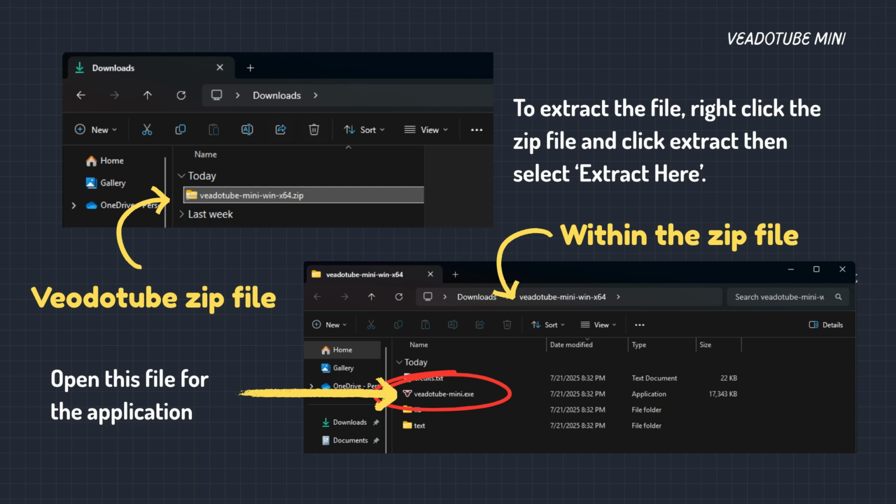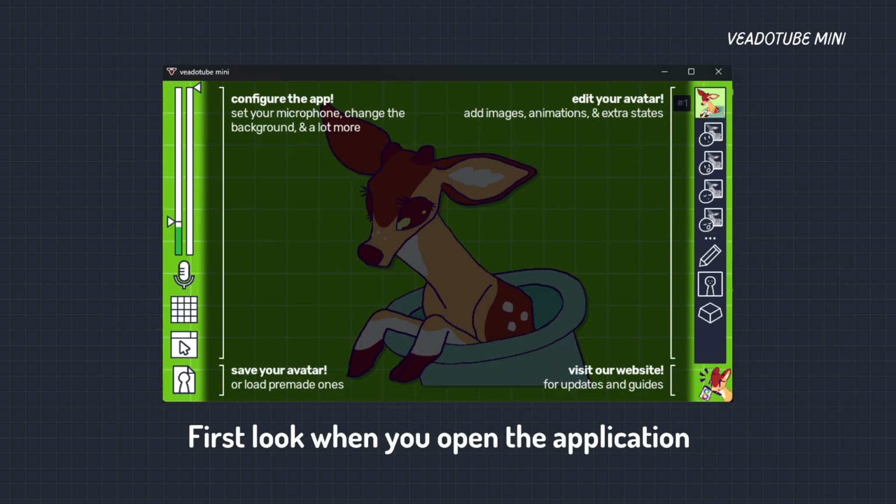Opening Veadotube Mini. Once you've downloaded the software, you have to extract it. And within it, the actual application is the file named Veadotube Mini exe. And there you go. The actual application will be opened.